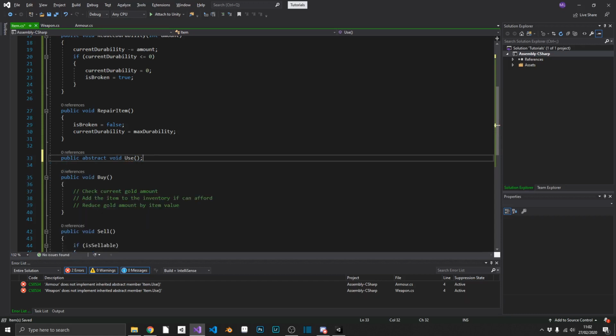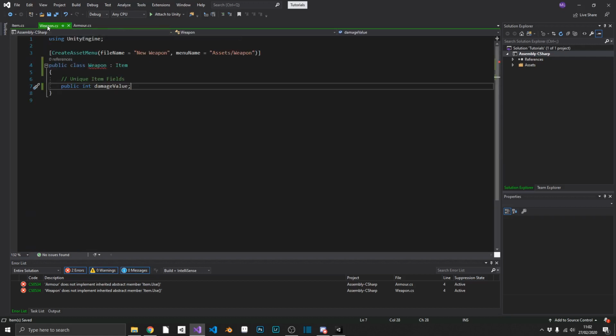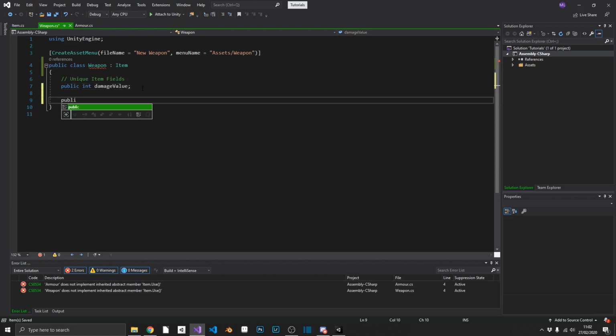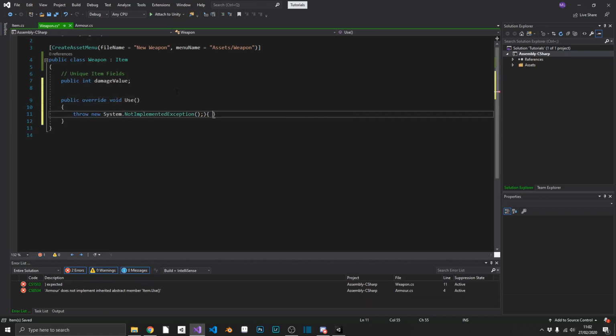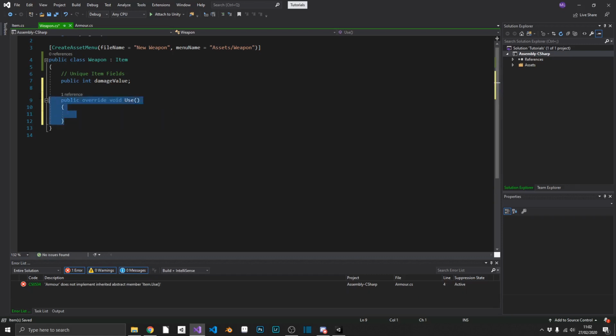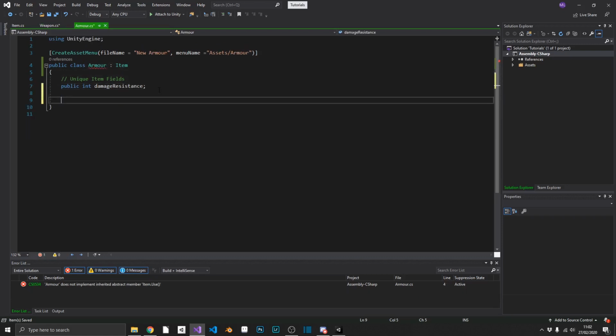So now, if we save this and jump back over to our weapon, we can see that we get an error that says we do not implement the inherited abstract member item.use. So we're going to need to create a use method for our weapon and our armor. So let's go ahead and do that. We'll make this public, and we want to override our abstract use method, match the return type, which is void, and call it exactly the same name, which is use. Oops, autocorrect. And we can copy this method out into our armor as well.